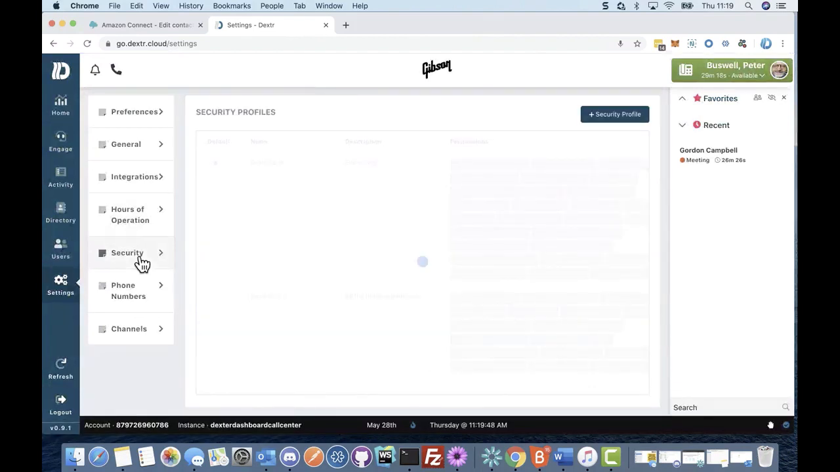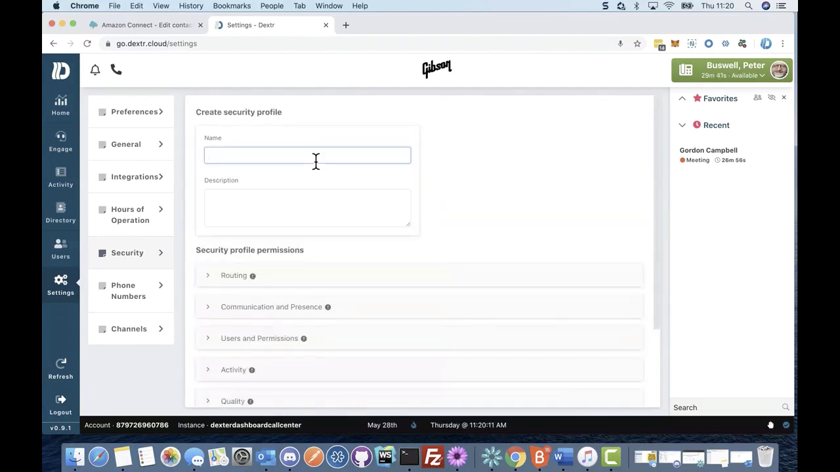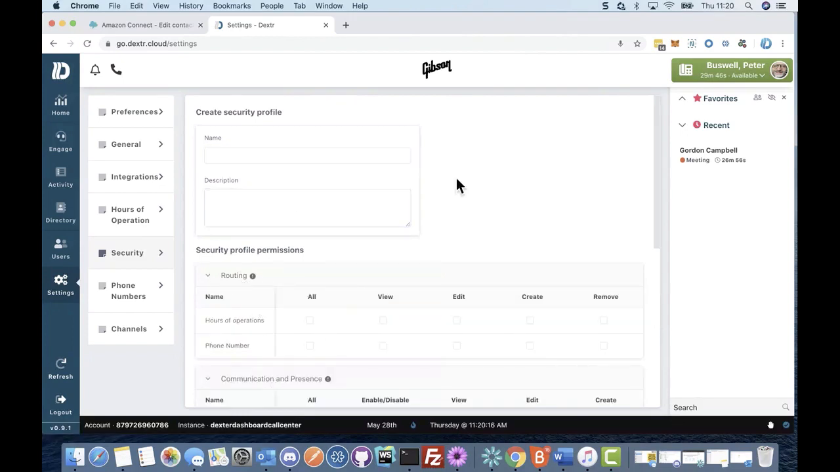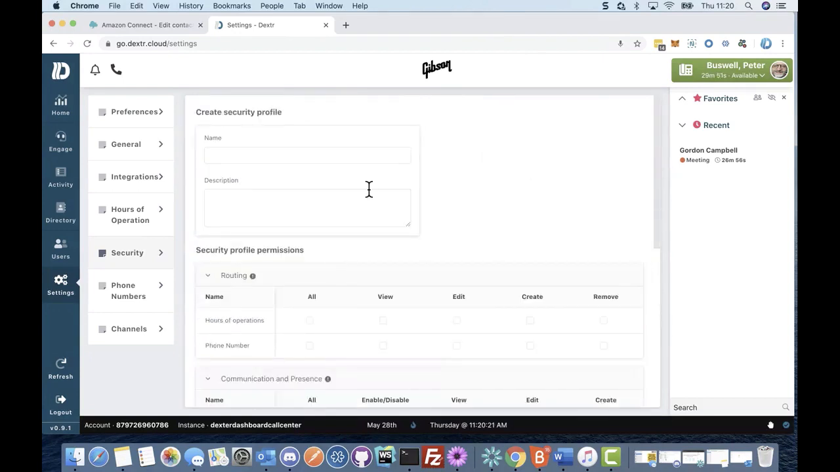In the security section here, this is where a supervisor would set up permissions. We send Dexter out when you log in. Dexter has a default administrator and a default agent setting, and these permissions are allocated based on whether you're an agent or administrator. A supervisor can create a new group, give it a name and description, and then go through here and customize the features that you want that particular group to have. So it's very useful for that purpose.